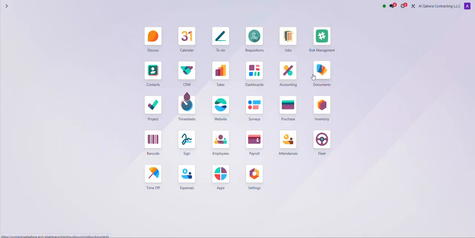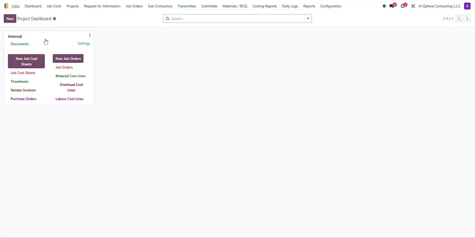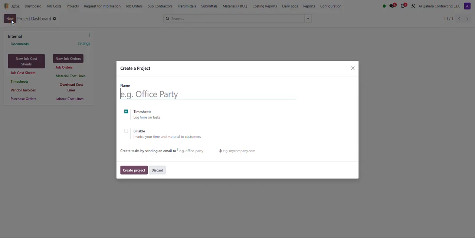So we have two options available. The one is a default option, which is the project. You can create the project directly from here, or you go into the jobs. You can create the project from here as well. On the top, you will see the new button.